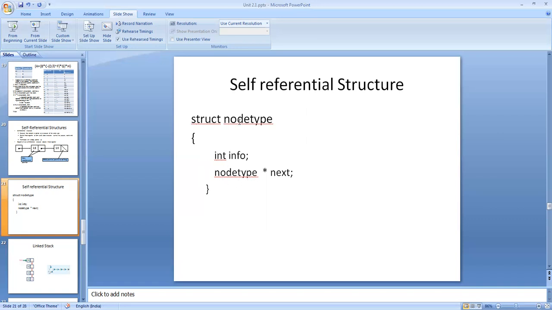What is this node type? That itself is a structure. So this is a self-referential structure. Again, I tell you, struct node type. So this node type is a struct type. It is having two members. The first member is info, its data type is integer. The next member is a pointer member. The name is next. This is pointing what kind of values? It can point to node type kind of values.